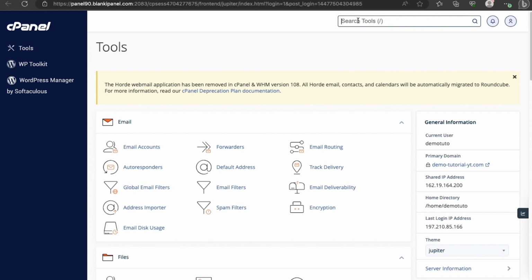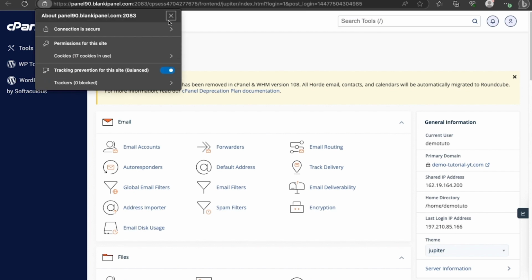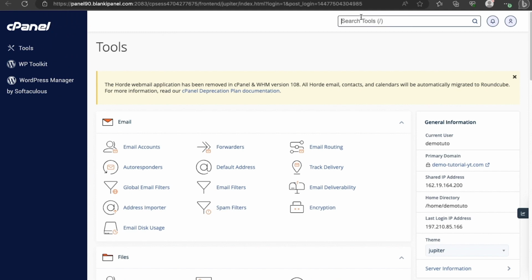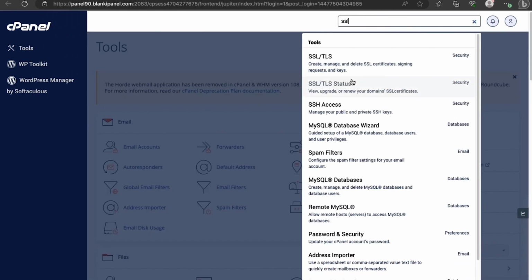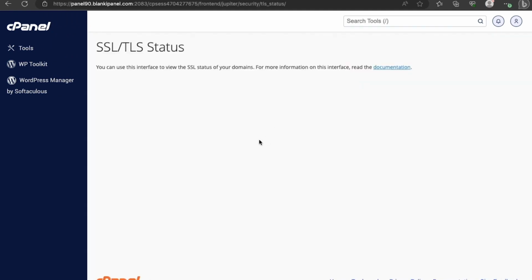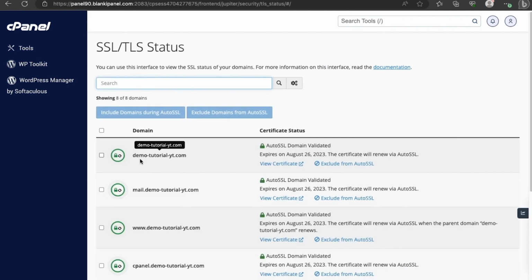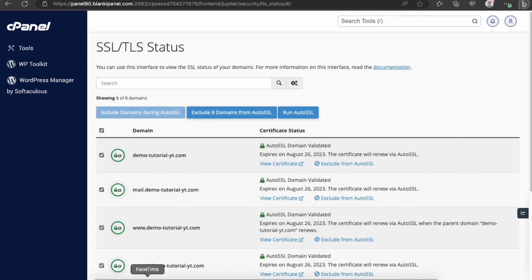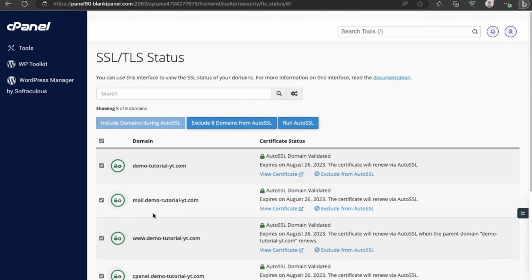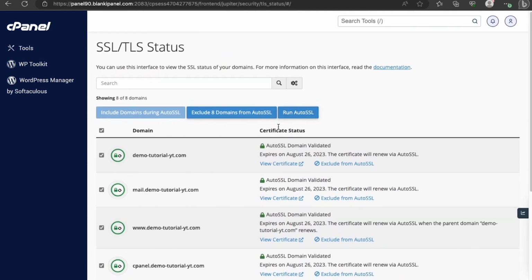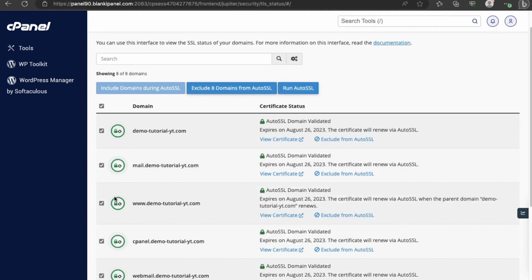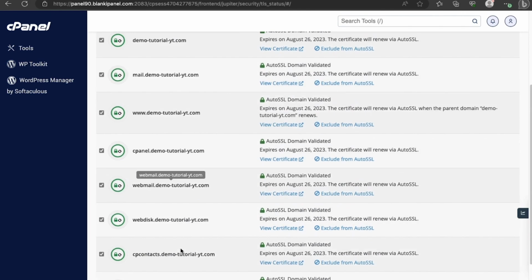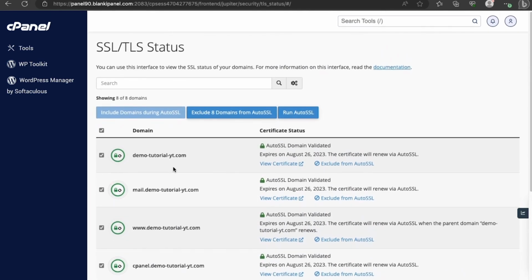Now, the first thing you need to do after purchasing a domain and hosting is to install an SSL certificate. Now, this is called an SSL certificate. You can see this padlock right here is showing that this domain is secured. In order to do that, from your cPanel, search for SSL status. When you search for SSL status, you click here to enable all the domains and domain aliases. When you do that, you click run AutoSSL. It's going to take time, but SSL is already installed on this domain, as you can see right here. So you don't need to install another SSL.